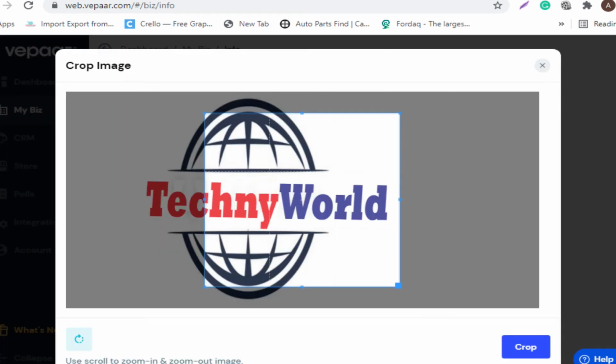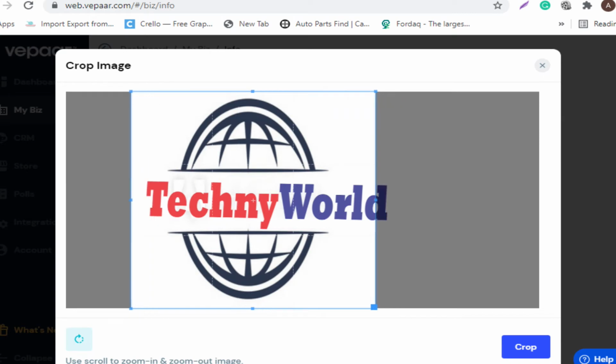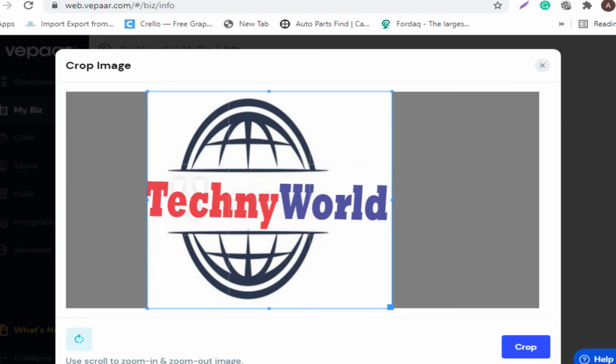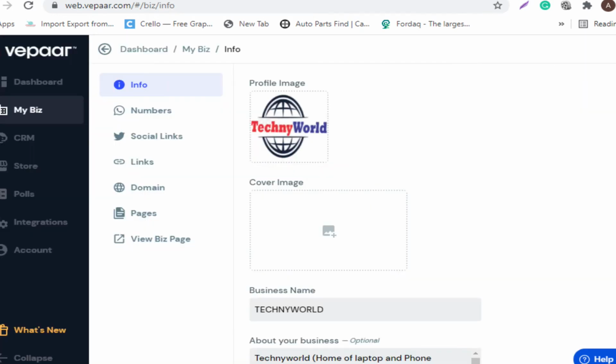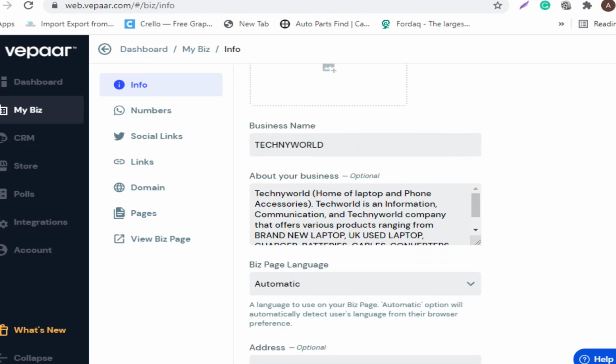You can see here, it will tell you the particular page that is going to capture. So you just copy it. After copying it, you give your crop. And then you can see it here. And if you have any other cover image that you would like to put there, you can just put it there. Your business name, put your business name, about your business.